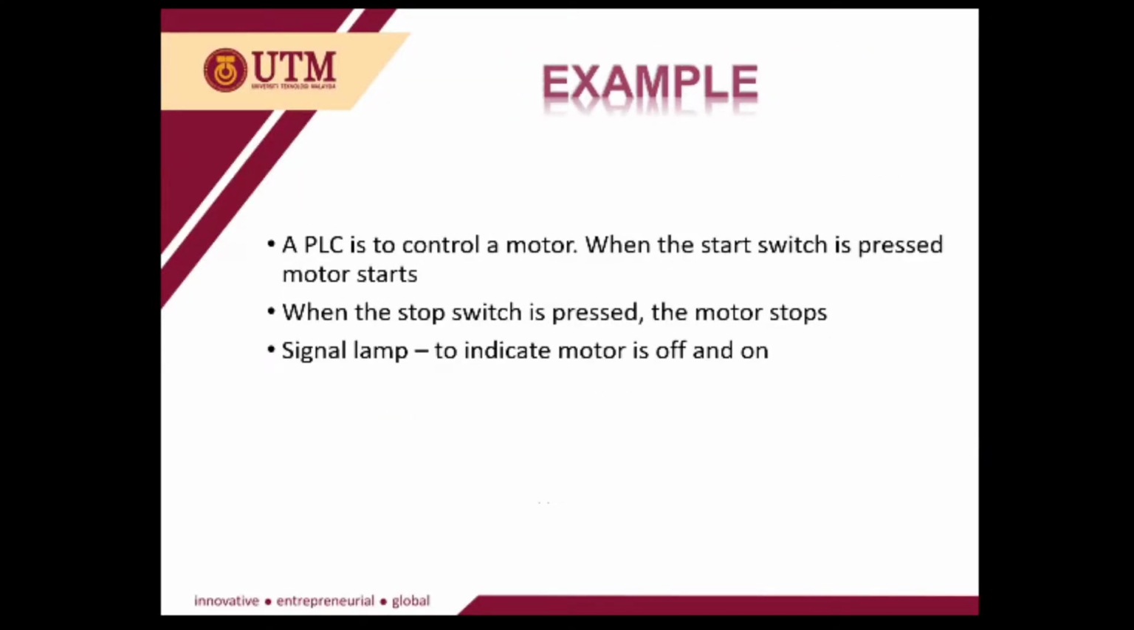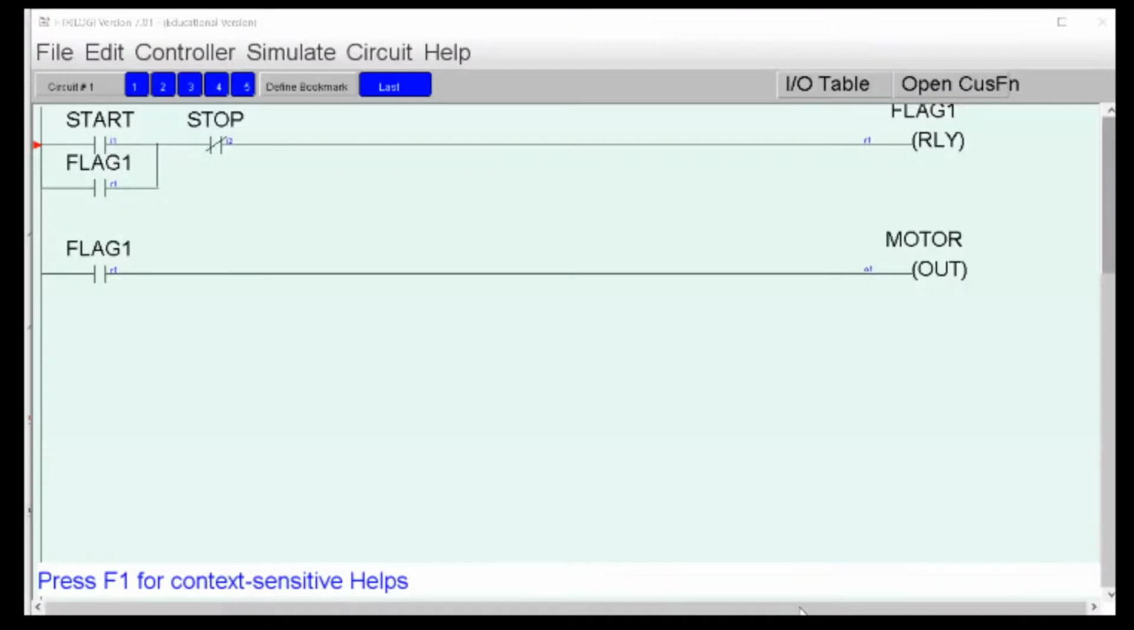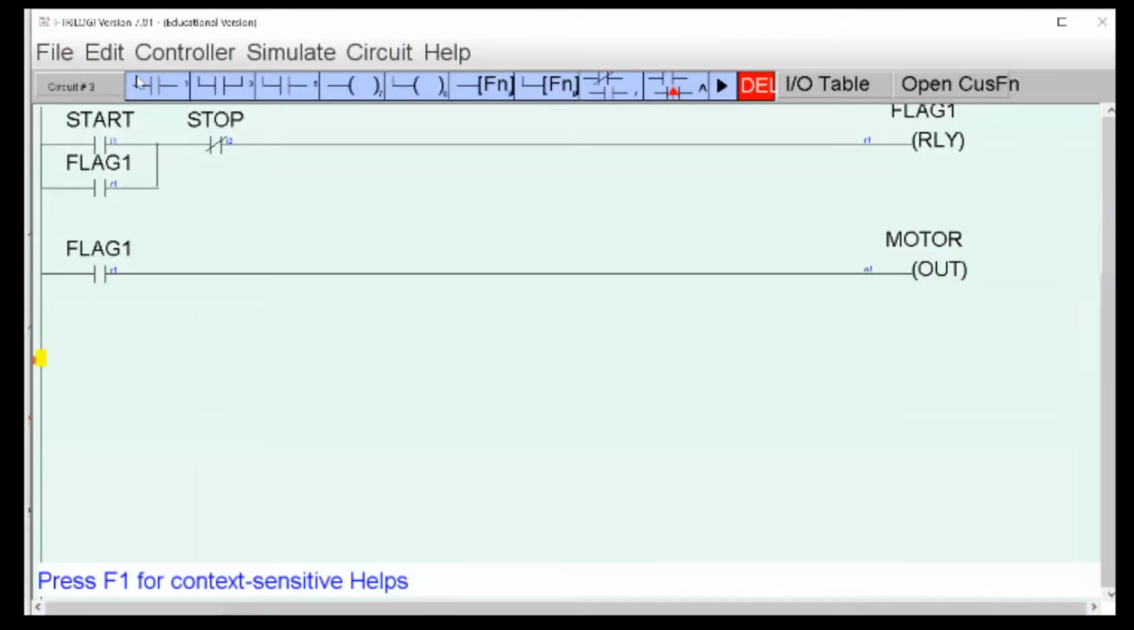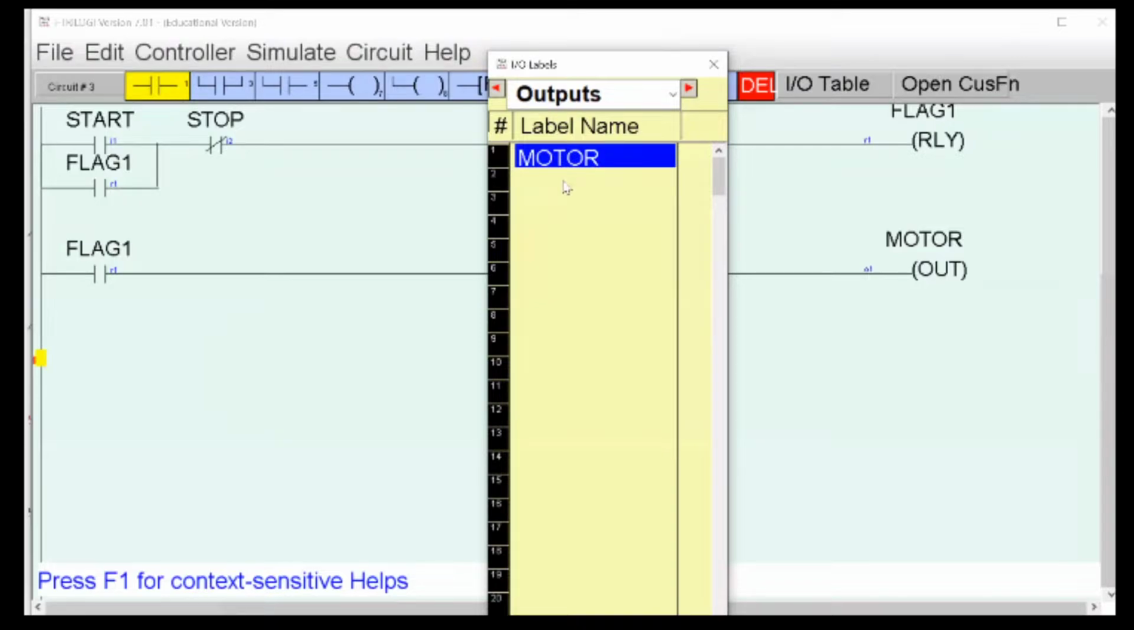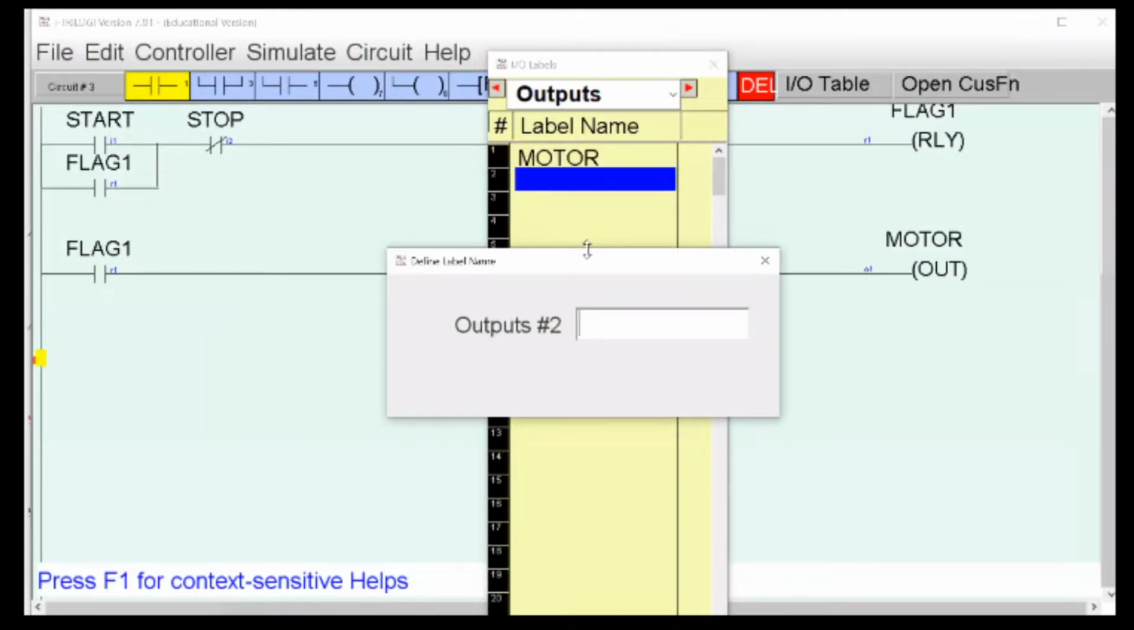The example for the circuit, I already showed to you just now. You have a PLC to control a motor. When the start switch is pressed, the motor starts. When the stop switch is pressed, the motor stops. A signal lamp indicates whether the motor is off or on. That means you can add another line here to control the light or indicator.